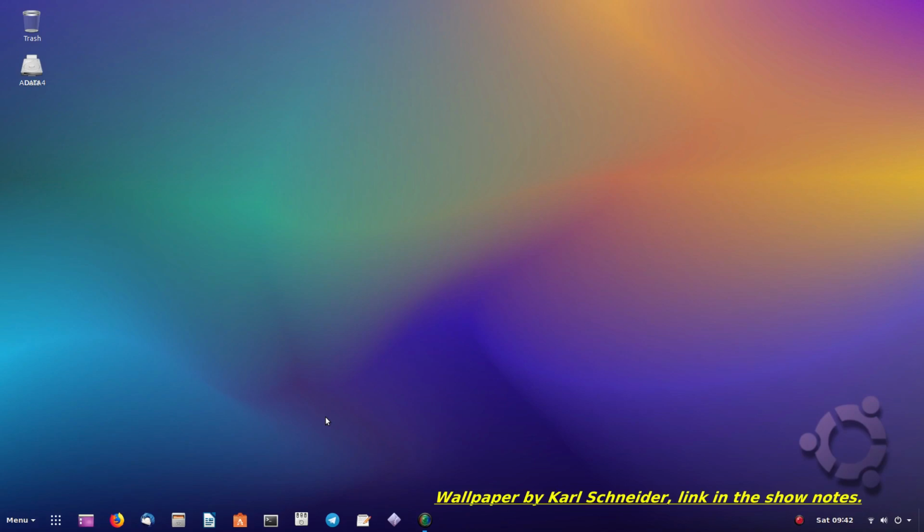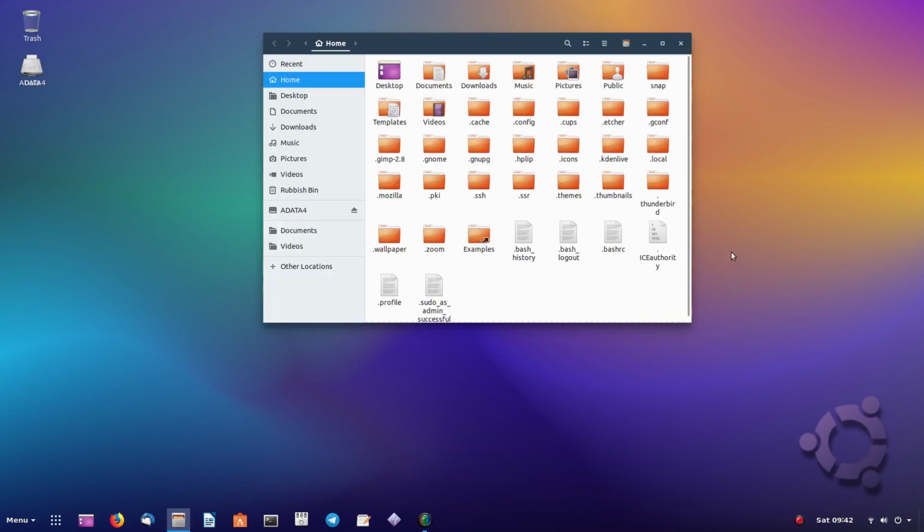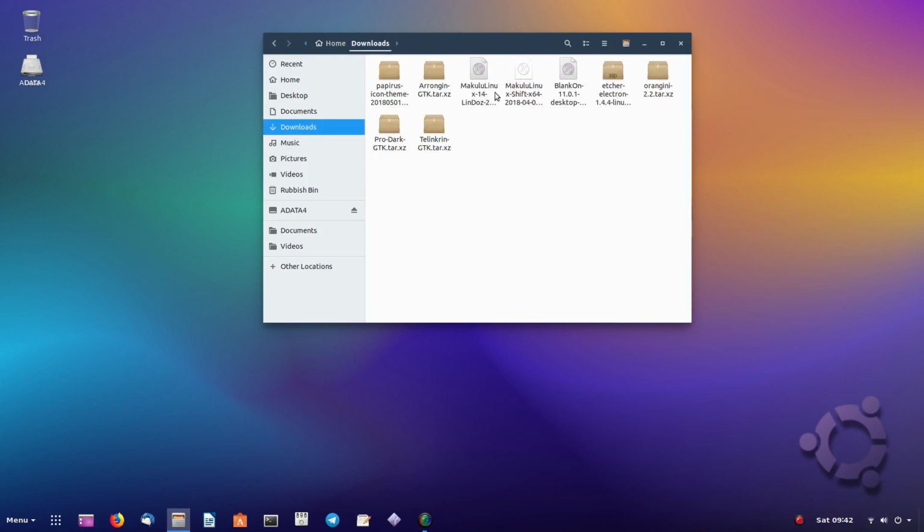Today we are going to have a look at extracting icons and themes and moving them system-wide. So what I'm going to do is first of all go to my downloads folder. I've got the Papirus icon theme here and I've got various themes as well. So GTK themes.